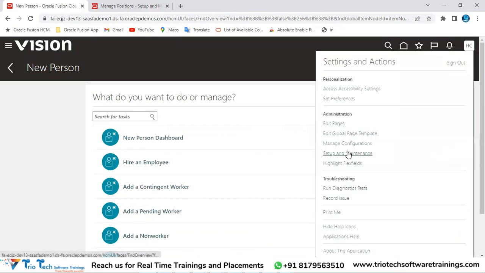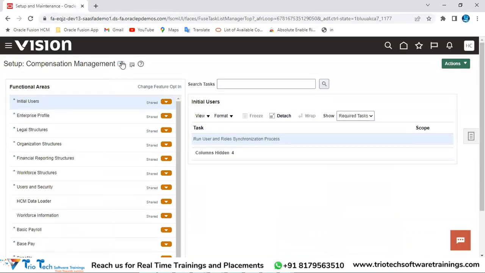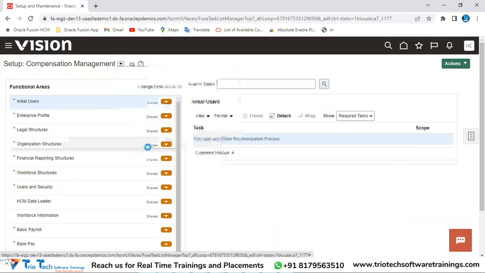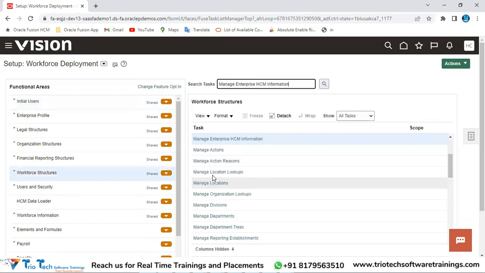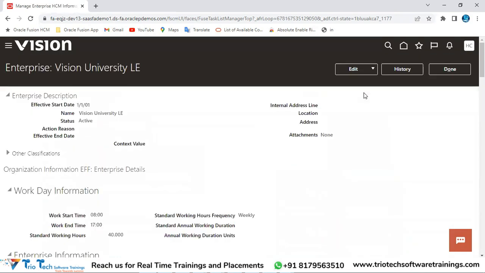Go to Setup and Maintenance. As we all know, what is the task for enterprise configuration in the system? Come to the respective offering and search for the task called Manage Enterprise HCM Information. So go to that task, at the enterprise level and at the legal entity level. At these two places, you can enable the concept of position synchronization, team.